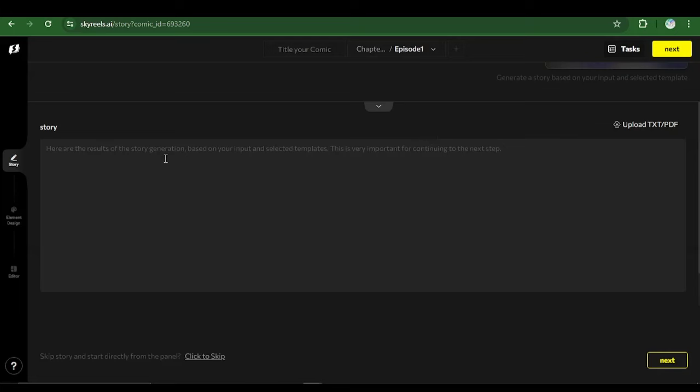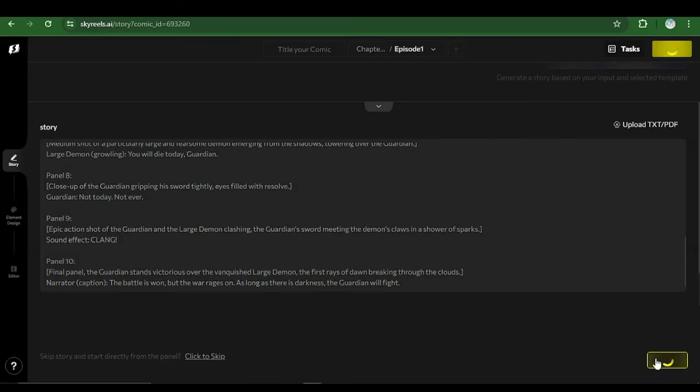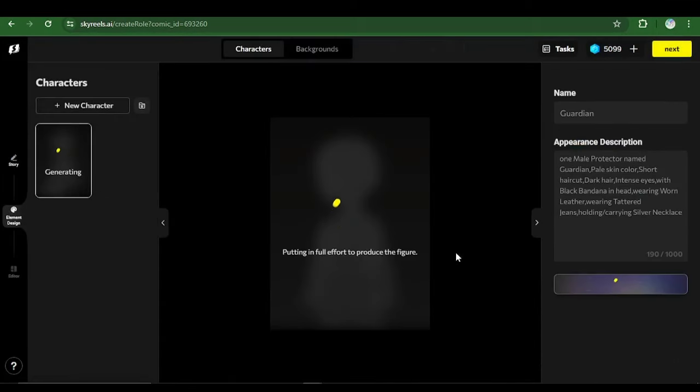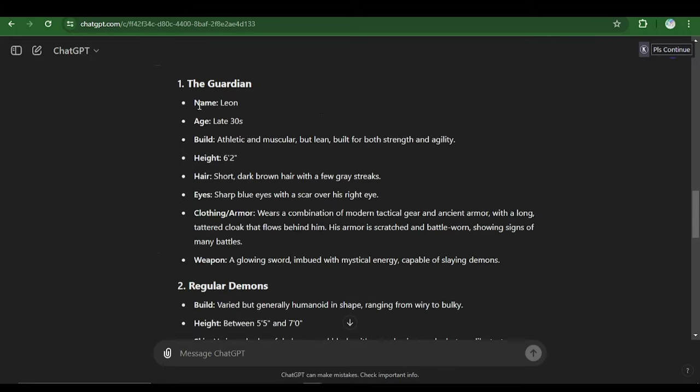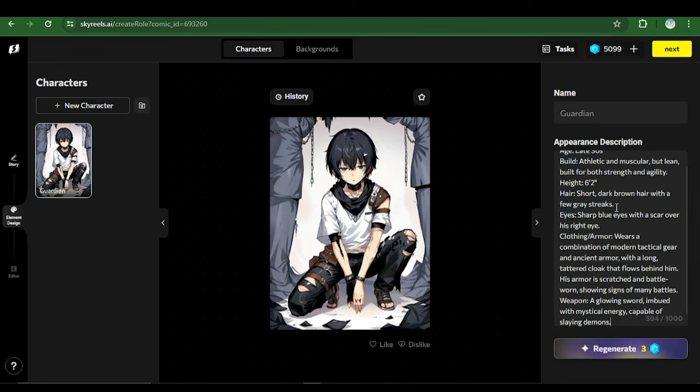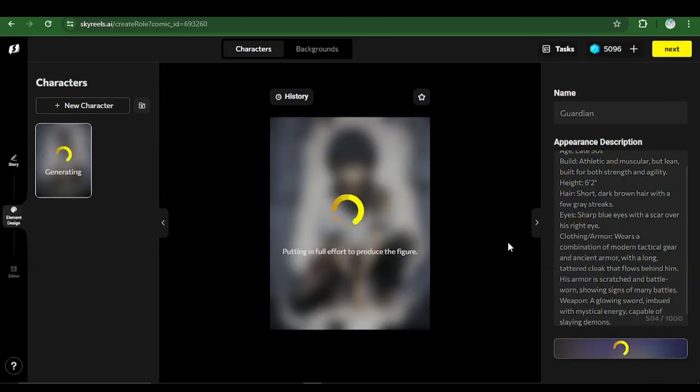So I'm going to copy all the panels that ChatGPT helped us generate, and I'm going to come here and input those panels into the story side. Then the basic version will automatically generate our characters and also help us generate some layouts for the comic. Now, it might not be what I want, like you can see here, it's not what I want. So I'm going to come back here, copy the description of my character, and ask it to help me build. So I'm going to build each of the characters all over again.